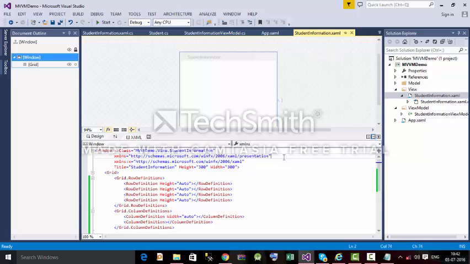There is a concept called data context. Every user control or window in WPF has a property called data context. Using data context, we bind the view to the view model. If we assign any object as a data context, then that object will act as the view model for that view. Let me go ahead and show it to you practically, then you will understand it better.